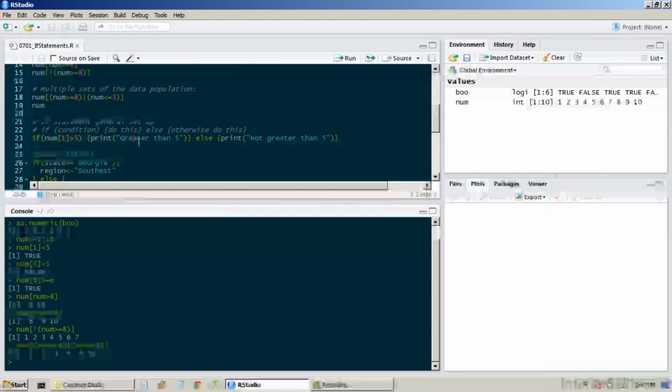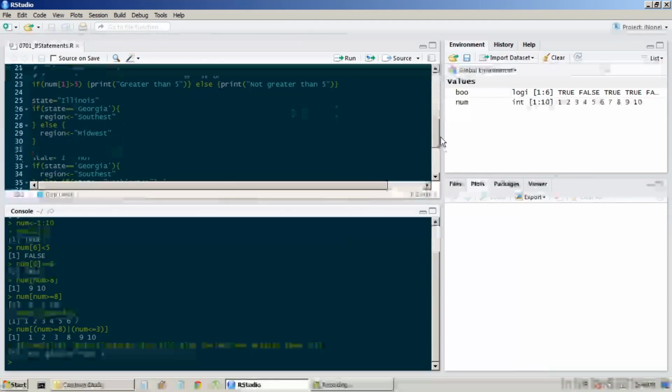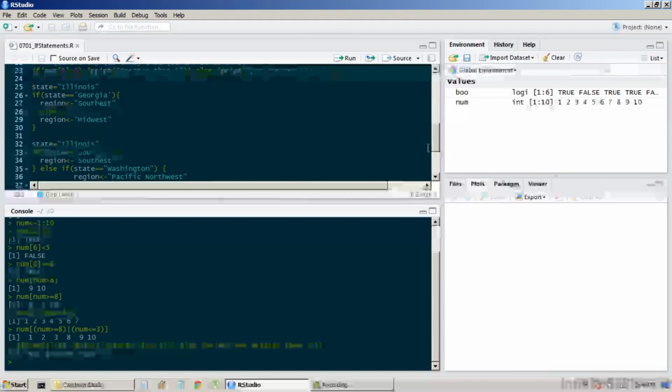So here's our first if statement. If the first number in the number vector is greater than 5, we're going to print greater than 5. Otherwise, we're going to execute this other code. When we run that code, it's going to return not greater than 5 because we know that the first element of the numeric vector is 1. So the if statement doesn't need to be in one line of code. They can extend however far they need to, and in fact, this is a very conventional way to write an if statement because it's easier to follow.